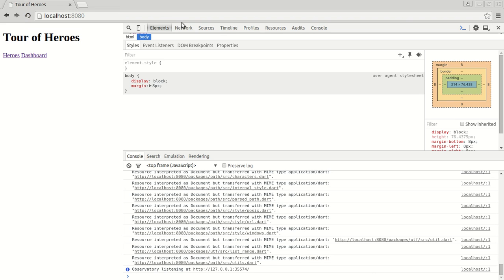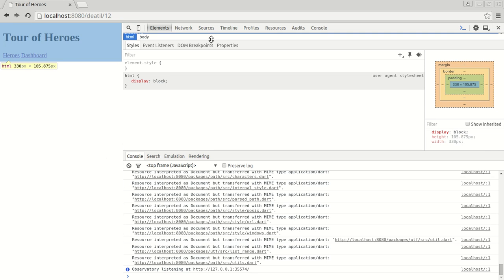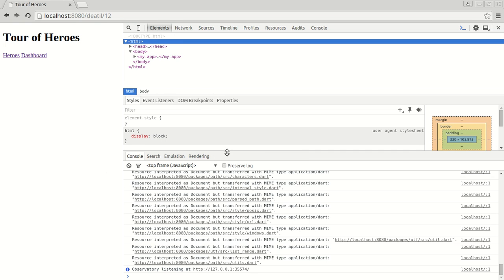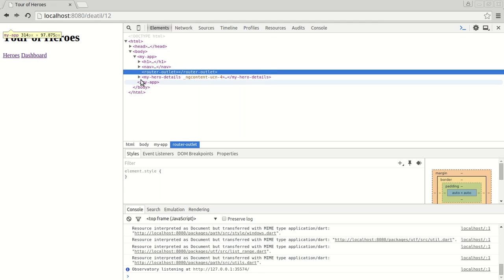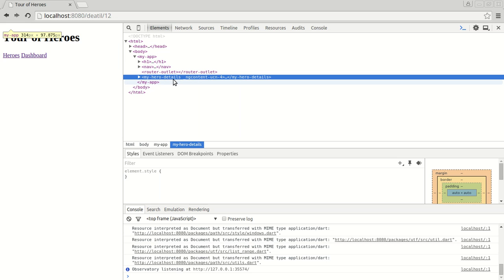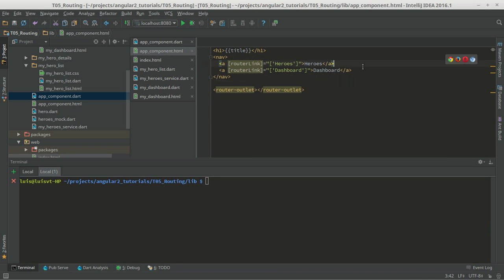So dashboard and click, and it shows the hero details. And let's go to the inspect element. Let's make this a little bit smoother. And as you can see, the router outlet shows the my hero details. That's correct. So I'm gonna change those two from position, and I'm just gonna put this up top.